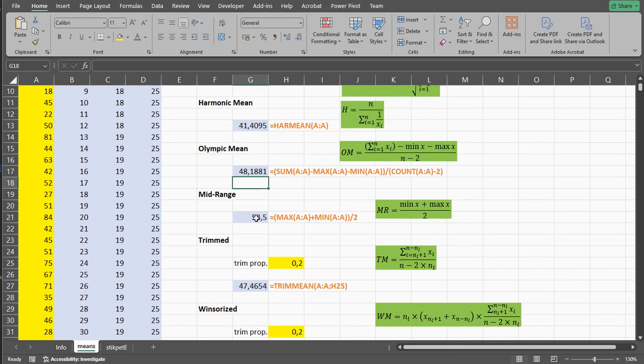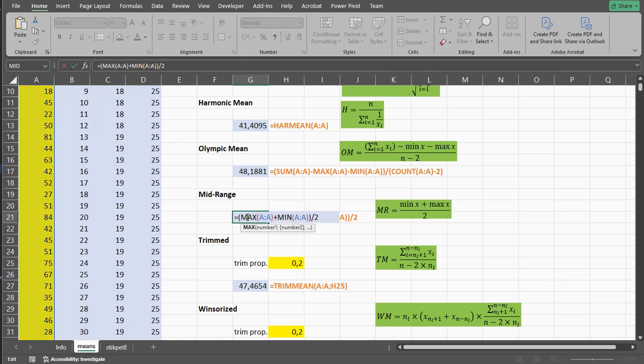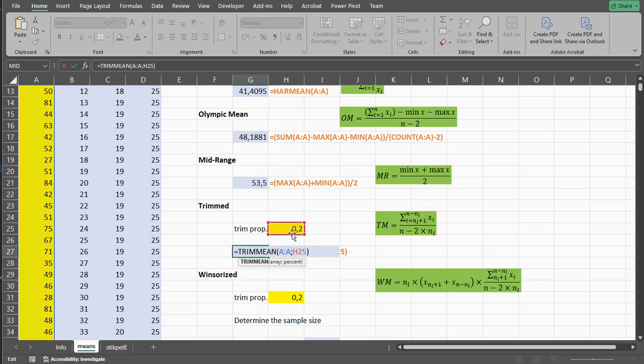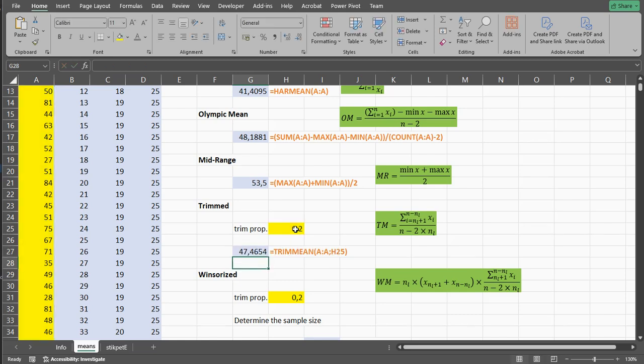The mid-range is also fairly straightforward. It's the minimum plus the maximum divided by 2, so we can simply use Excel's max and min function for that and then divide by 2. The trimmed mean means actually that I remove some of the data. Now luckily Excel actually has a function for this called trimmean, so it will remove a trimmed proportion. So in this case it's removing 20%, so 10% I think from both sides, so from the low end and from the upper end, and simply calculates the average of what remains.